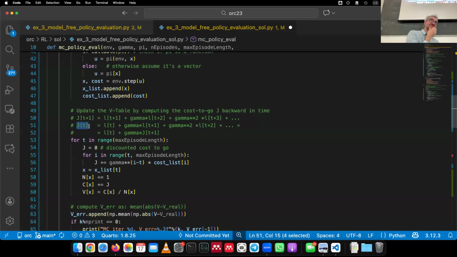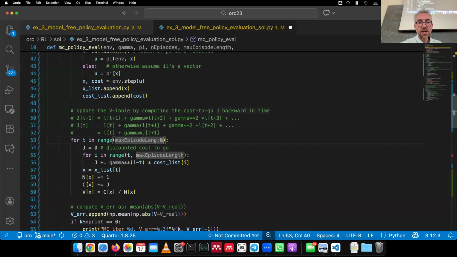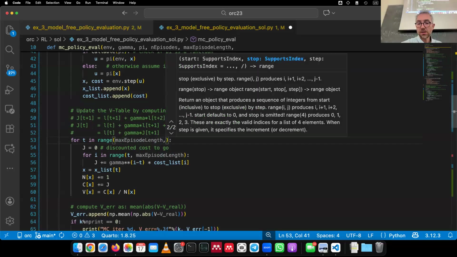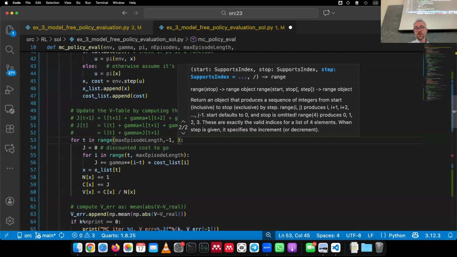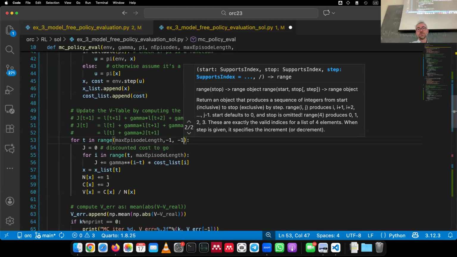But that for loop, we have to start at the max episode length. Yeah, we need to go backward. So we need to move backward in time. So max episode length is going to be the initial value. And the final value should be 0, which means I should stop before reaching -1. And this step should be -1. So this is how you do a for loop in reverse in Python.